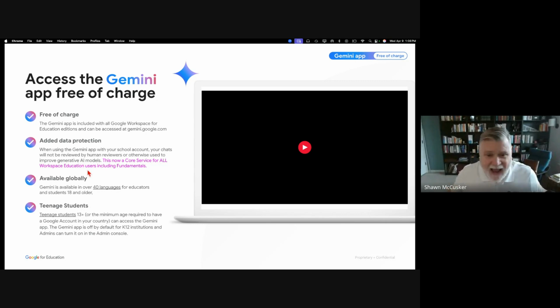The next thing is that as they keep working on Gemini, it's available in more languages. It's currently up to 40 languages for educators and anybody who's over 18 years old. But the trick here is that if you're using a regular Google account that has been paid for by a school, it's safe and FERPA compliant for students that are over 13 years old. It has not yet been extended to people who are younger.